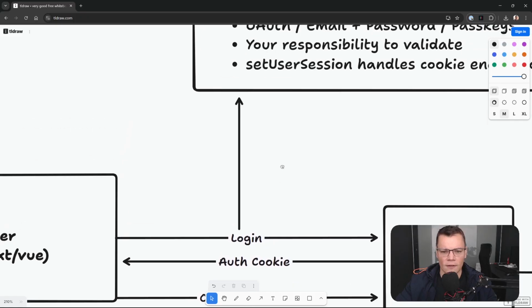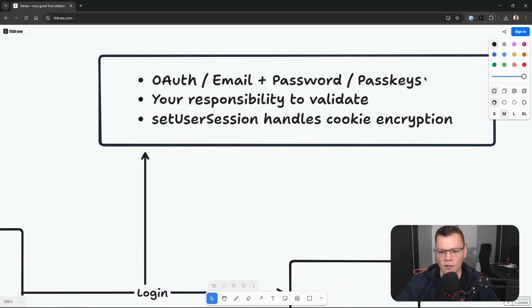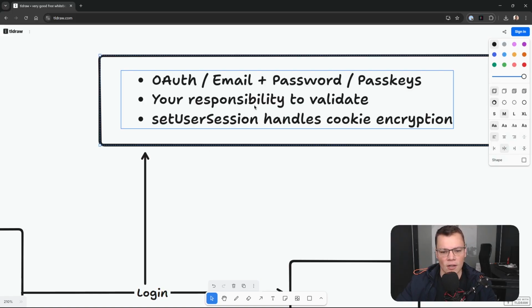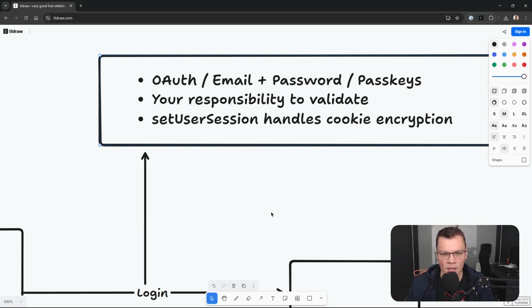What happens when you log in is you use either one of these providers, your own email and password, or you can use passkeys or OAuth. But the important thing to realize is that it's your responsibility to validate the request coming into your server. So Nuxt Auth Utils isn't a full-on thing that talks to your database and does all the database updates and expects certain schemas. That is your responsibility. Nuxt Auth Utils just provides you utilities, hence utils, to do this.